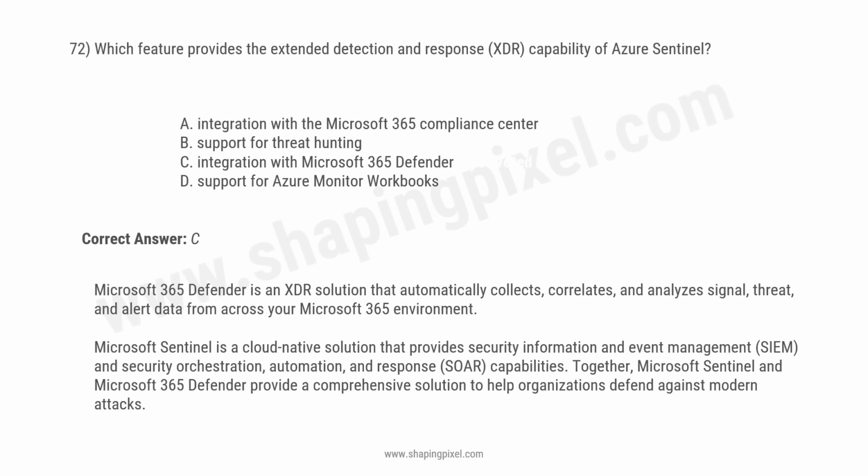Microsoft 365 Defender is an XDR solution that automatically collects, correlates, and analyzes signal, threat, and alert data from across your Microsoft 365 environment. Microsoft Sentinel is a cloud-native solution that provides security information and event management and security orchestration, automation, and response capabilities. Together, Microsoft Sentinel and Microsoft 365 Defender provide a comprehensive solution to help organizations defend against modern attacks.